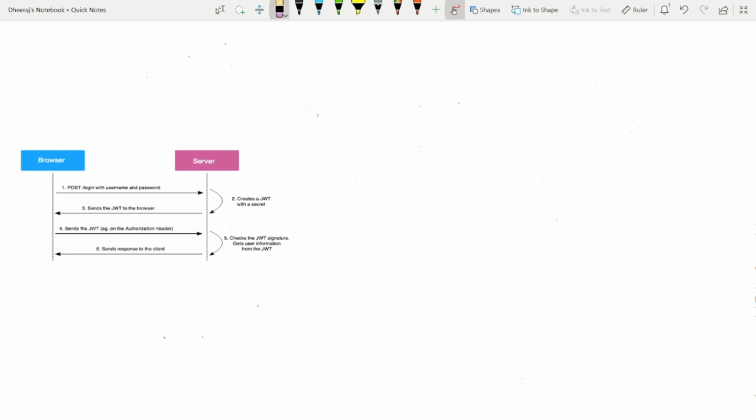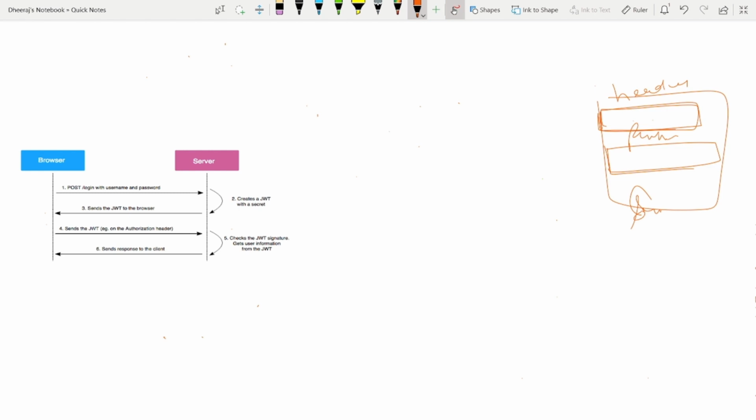So there is another question that may come to your mind: I will be using the same user ID, the same payload, and the same headers. Okay, I will be using the same header and the same payload, and then I will sign it with the same headers and the same payload. What will happen now? Will the server allow you to enter?